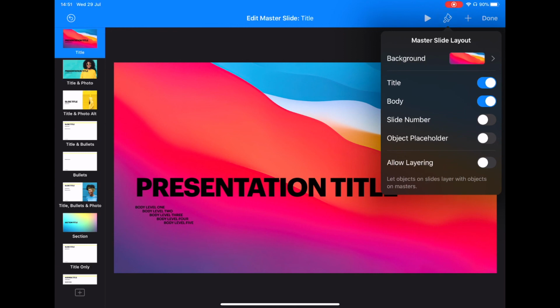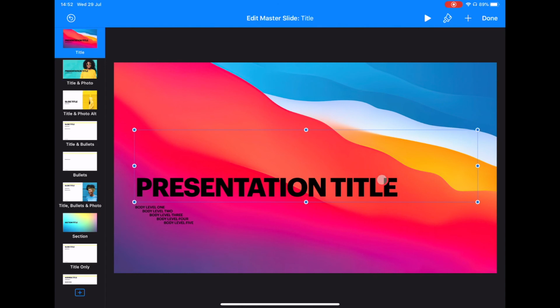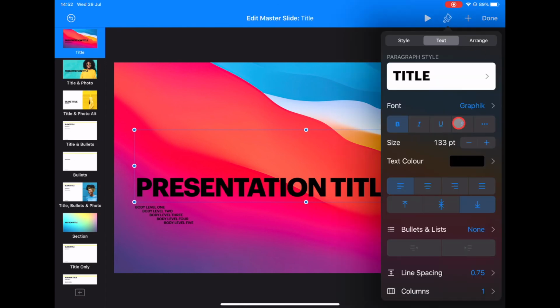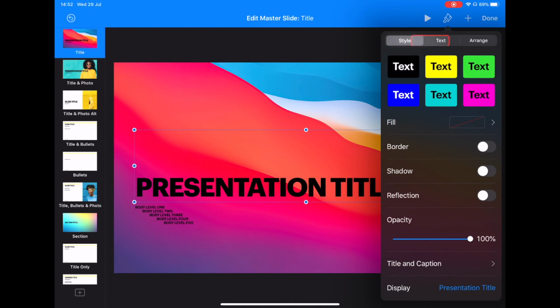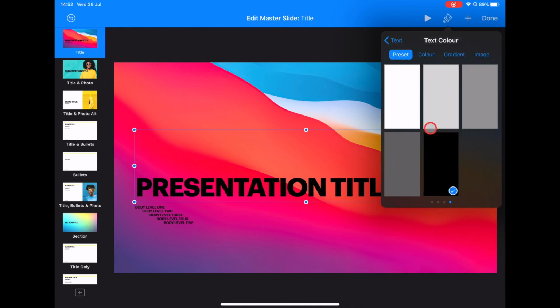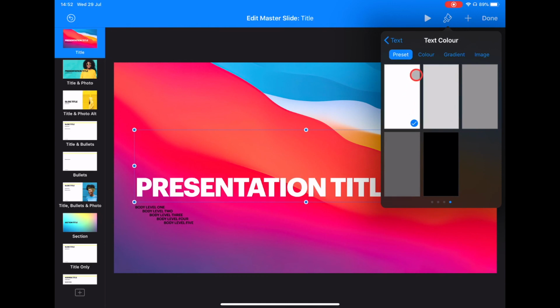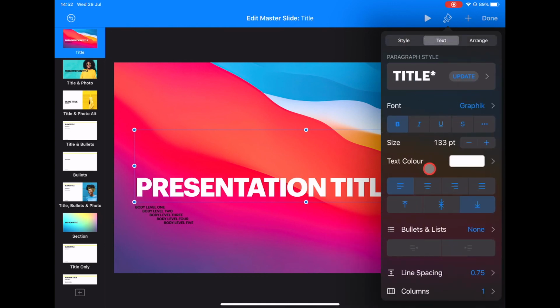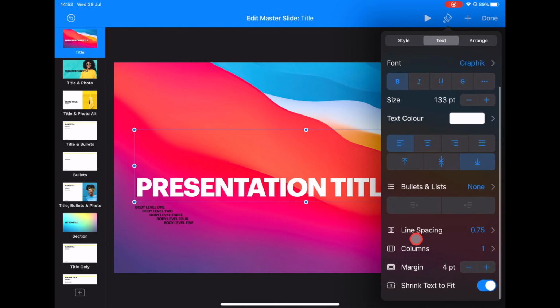So just like our Mac version, the menu that you see here is context sensitive. So I have nothing selected on the slide, and the only thing I can change is the background. But if I come down here and choose the presentation title and go back to format, you can see now I can change the style, I can change the text. So in this case, possibly white might work a little bit better. So let's take white. Yep, that stands out pretty nicely. Let's go back here, and you can see we can adjust our line spacing, columns, margins, and so on.